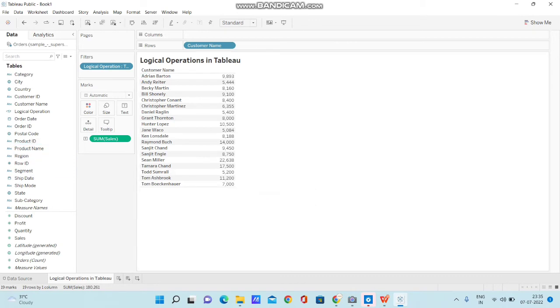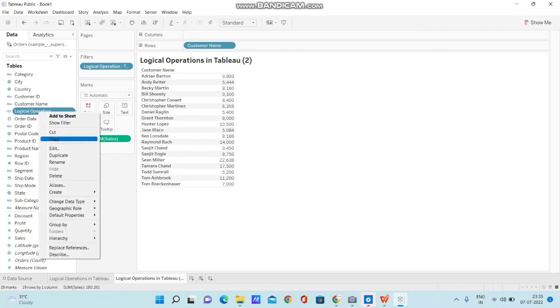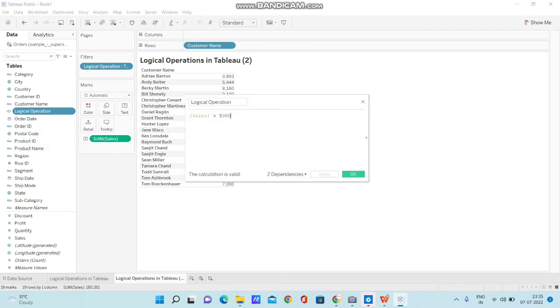And let me duplicate the same and show you one more scenario. Now we have this logical operation calculation. What I'm going to do now is add one more logical operator, and I'm writing one more line: sales less than 10,000. So it will fetch all the records whose sales are greater than 5,000 and less than 10,000.